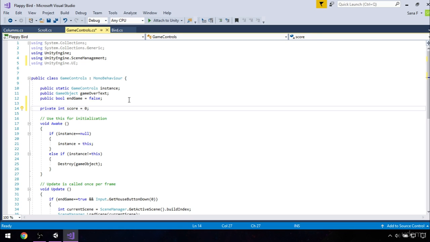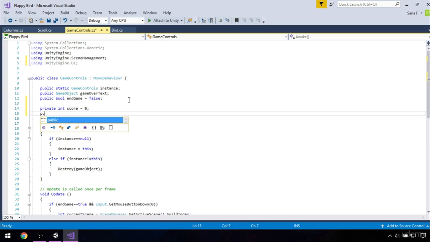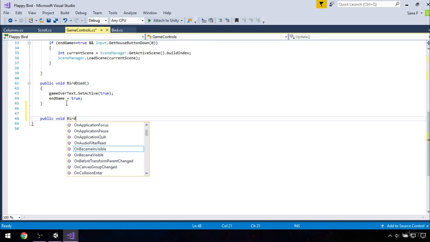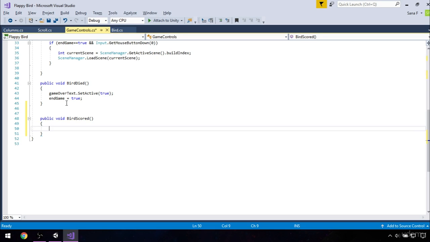And in order to use our score text that we made, we also have to make a variable for it, which is a public Text called scoreText. Now let's make a separate method for when our bird scores. Right underneath the bird died method, type public void BirdScored. So when our bird scores, we want to increase the score integer. So type score becomes score plus 1, meaning it increments by 1.